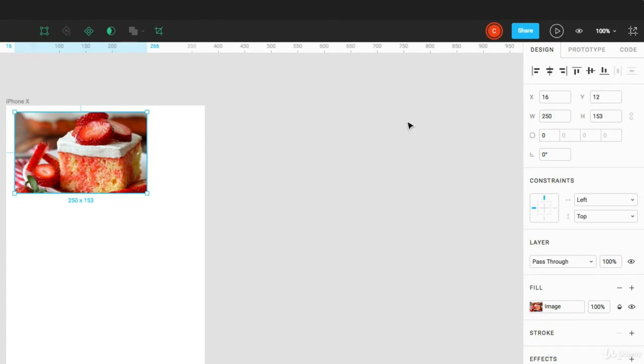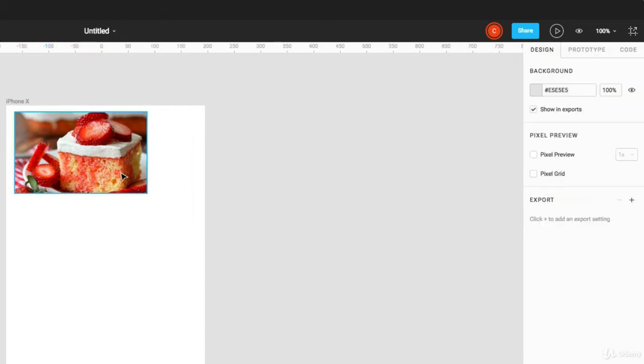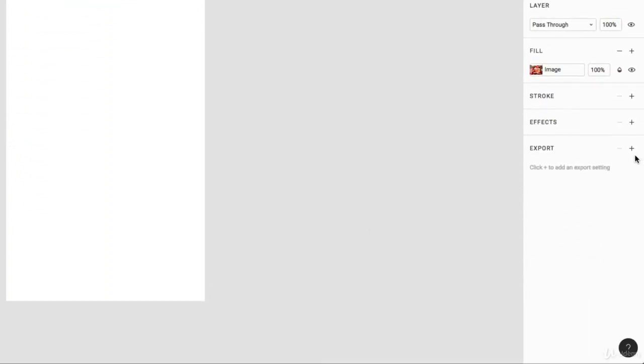The last tool on the tools panel is this export assets tool. And you can see that it shows 0 out of 0 selected, that I can't export anything. And that's because before you export anything, you have to actually select these objects and make them exportable and decide what format you want to export them in.